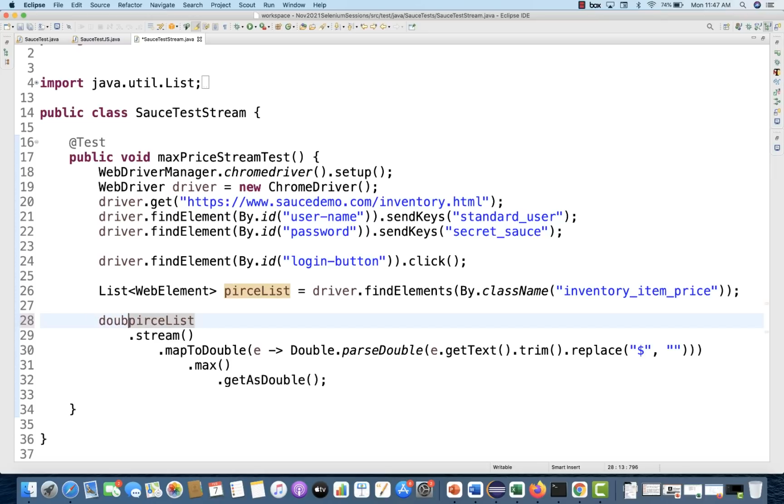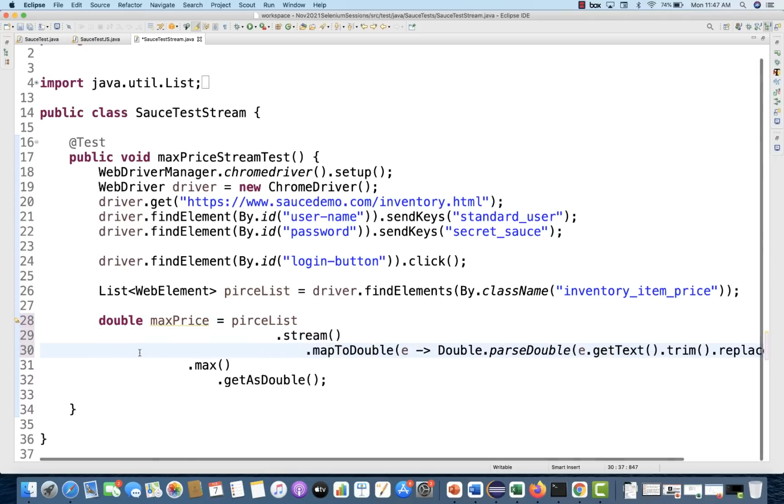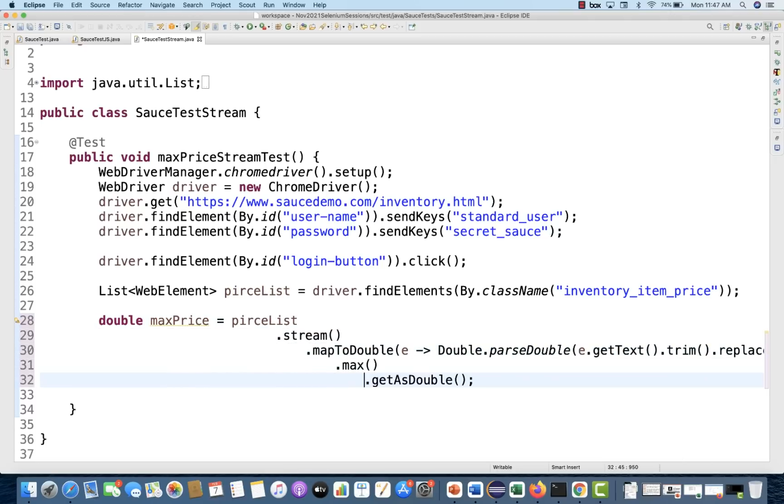So I'm going to store it inside a double. Let's say this is my maximum price value that I'm going to catch here. Perfect, that's it. And after that, I'm going to use this particular getDouble and print it over here.